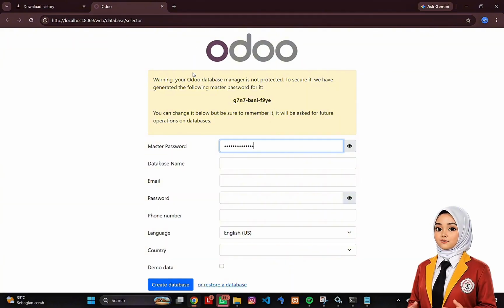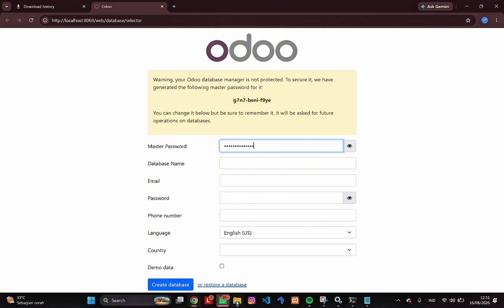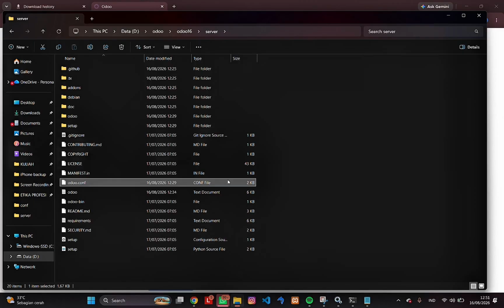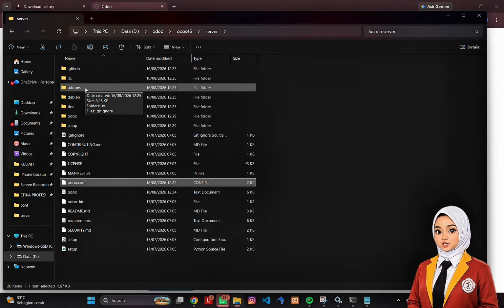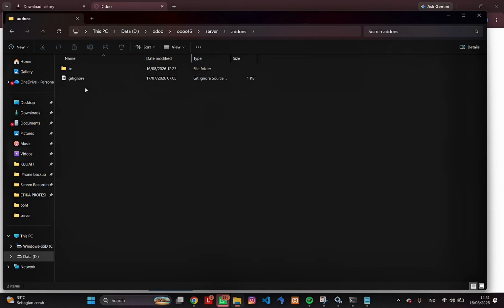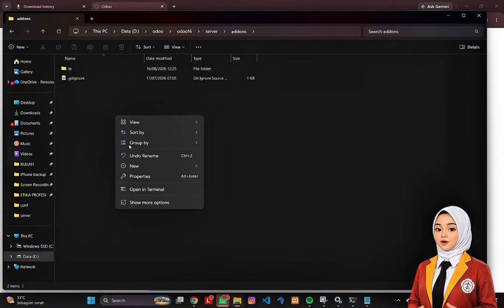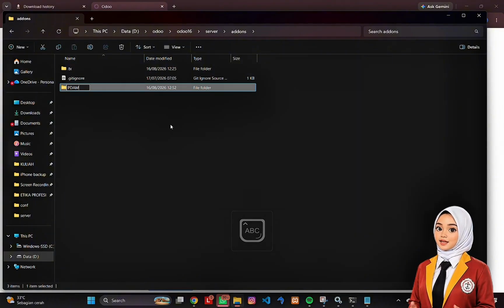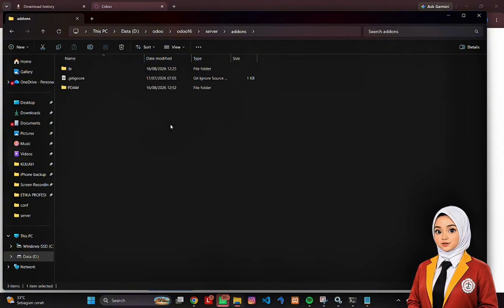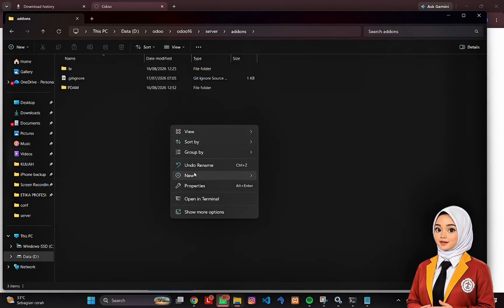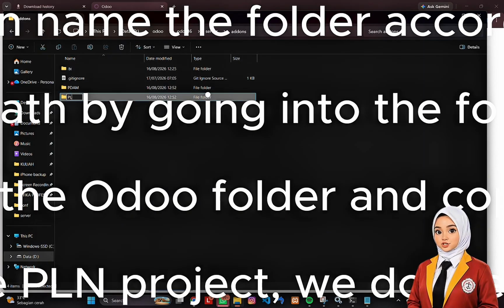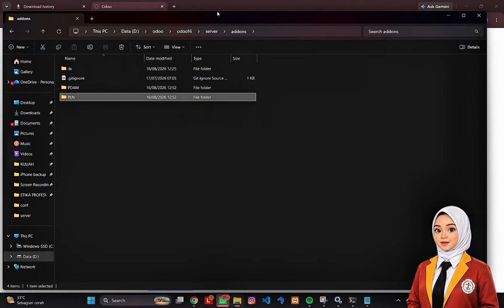Next, we will explain how to work with multiple projects. Then, we go into the server folder. In the ODOO folder, we have our projects, such as PDAM and PLN. It is recommended that when running ODOO, we run each project separately, so we can create a new folder for each project.